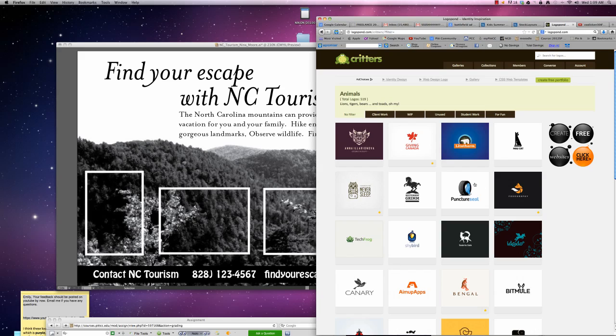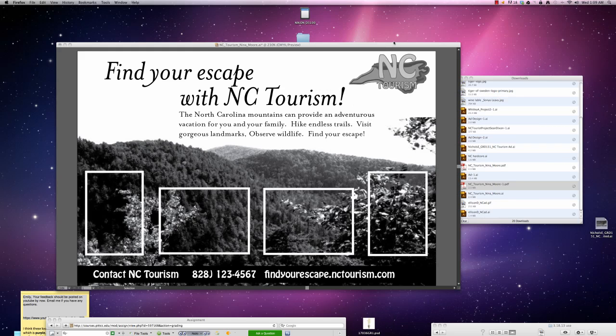And you can start to pay attention. You know, here they box the text in. Here the image is beside the text. And here the image is on top of the text. So think about how it's going to work best with your NC Tourism logo.